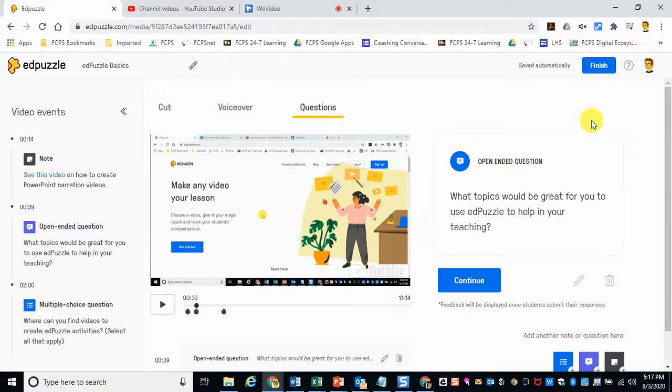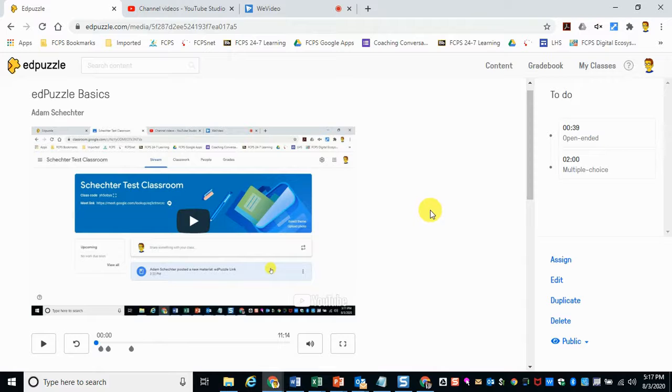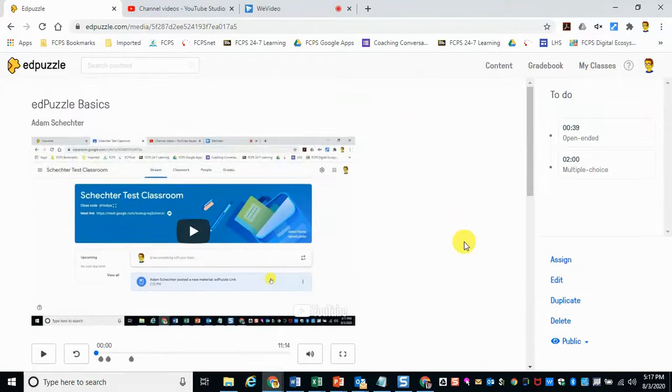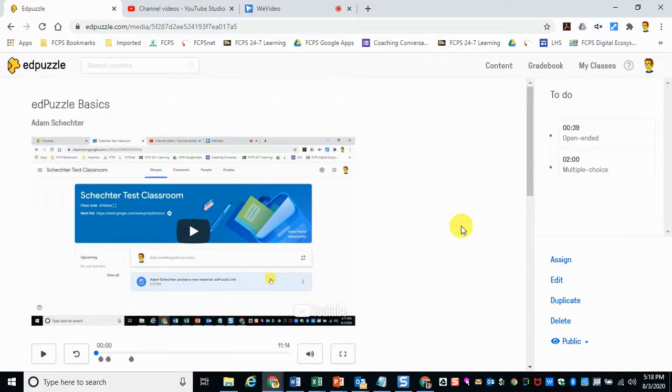It does save it automatically. You're going to go to finish. And now this is actually previewing your edPuzzle creation. So you can assign it, you can share it. It's now public. You can make a duplicate of it. There are a lot of different things that you can do for this.